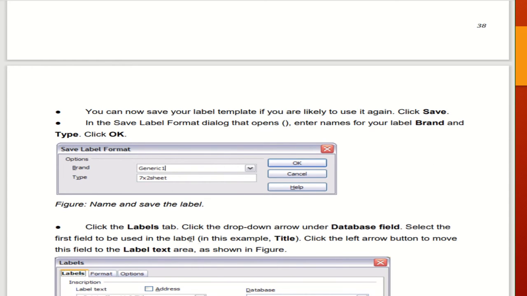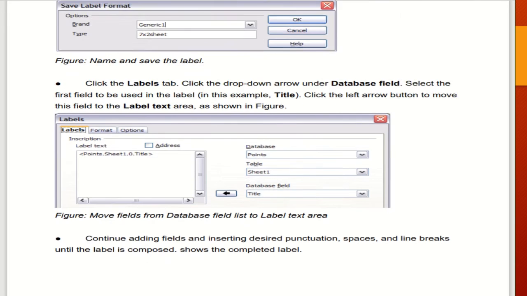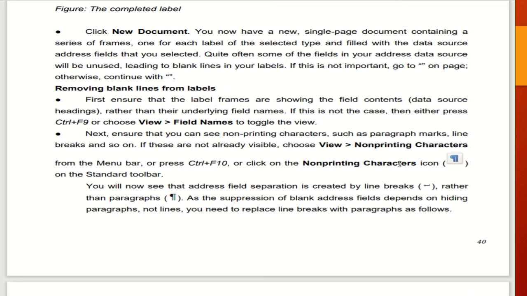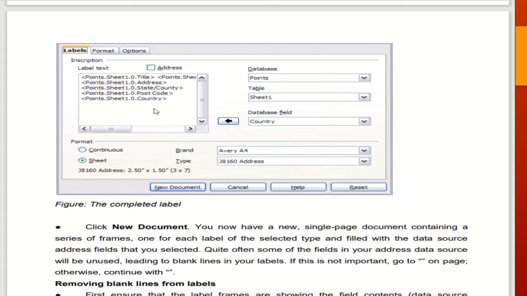Then click the Labels tab, click on the drop down arrow. Under the database field, select the first field to be used. The first field to be used, and if you want to add some other fields, then you need to add other fields as well. So continue adding fields and insert the desired punctuation, spaces and line breaks until the label is composed. According to that you need to add some contents. So see, this is my contents by which I have added my fields. Now click New Document and it will open, and you have a new single page containing all these frames, whatever you have framed or fields which you have chosen.